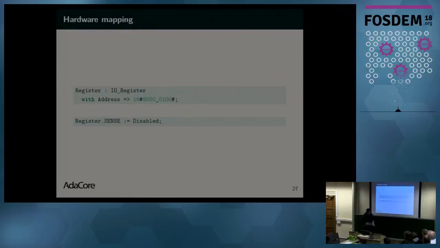To use this type, you declare an I/O register, and with this construct here, you say with address, you tell the compiler that this variable should not be allocated on the stack or on the heap. You specify yourself, I know that there is an I/O register at this address, and that's how you specify it in Ada. And then you just assign a value of an enumeration, and so you have all the checks that we mentioned before.